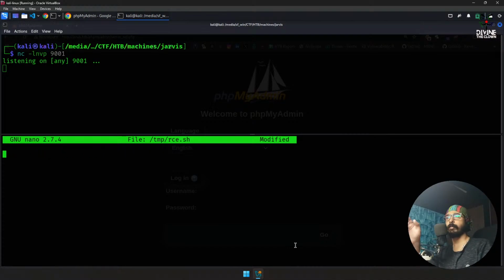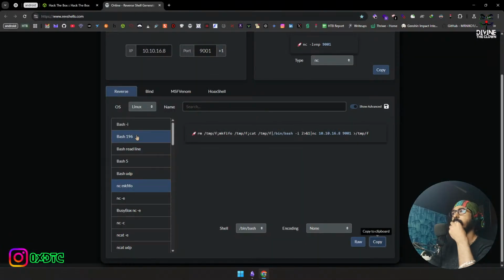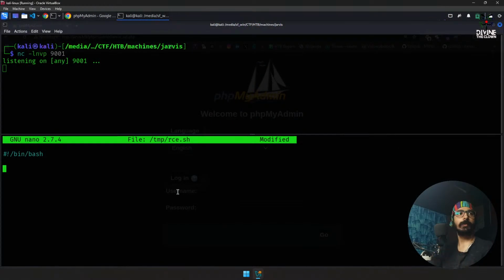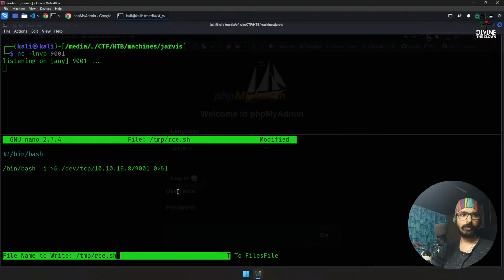And as far as I remember, we need a certain syntax to start with the bash, so I guess that's the problem here. Hash, exclamation, slash bin slash bash, double space. Let's try this one. Paste. X, yes, enter.